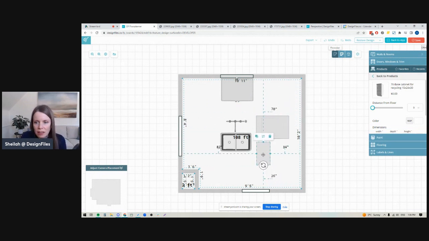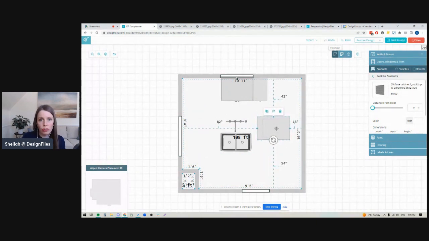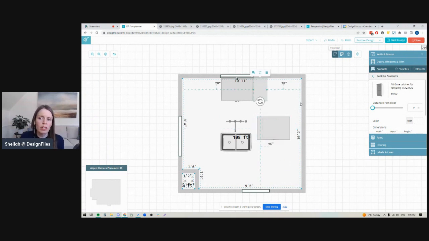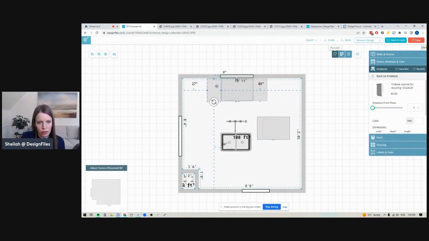When I am placing my cabinets here, all I'm really doing is using my mouse to click and drag these cabinets so that I can line them up. You can also use the left, right, and up, down arrows on your keyboard if you want to move it just 1 inch at a time. If you ever want to duplicate some of the cabinets that you're using, you can select the cabinet itself, click the duplicate tool right here. It's going to give you another one, and then you can place it where you want within your design. So I'm going to build out this wall first, and then we'll come around to this side as well.